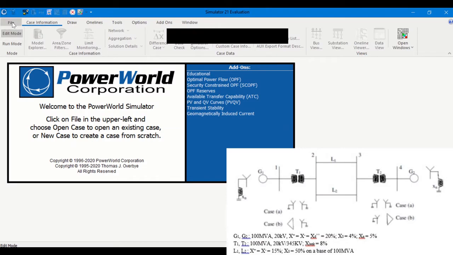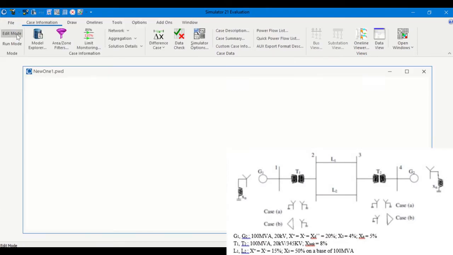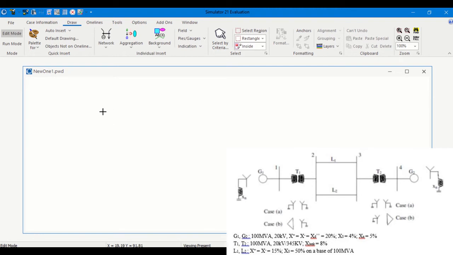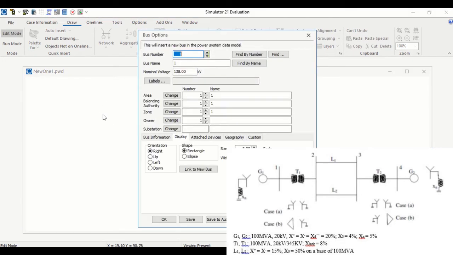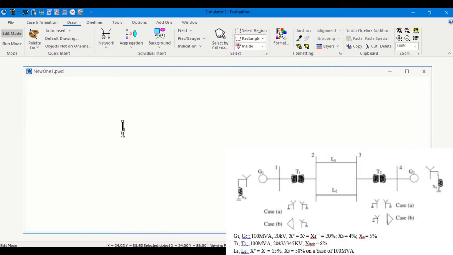Go to File, open a new case, enter Edit Mode, Draw, Network, add a bus. So now we'll be adding the first bus. Click on the canvas. So the first bus is added, and now enter the nominal voltage as given in the problem, 20 kV. Okay, and click OK. Now resize the bus so that you can attach elements to it.